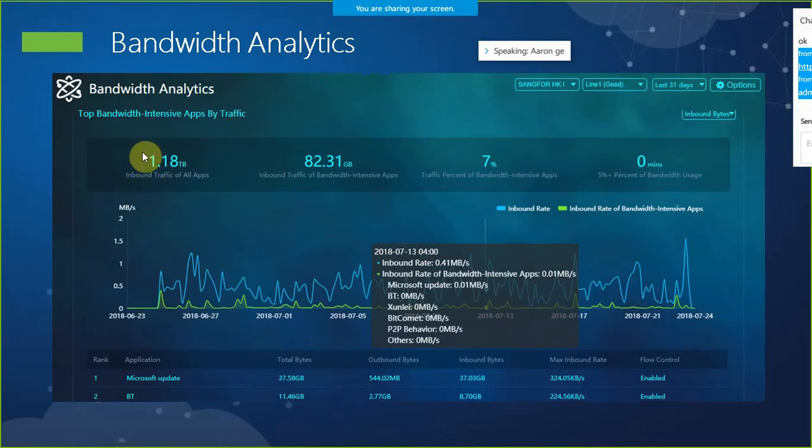For example, here you can see totally how much time the line has been overloaded, and how much traffic the bandwidth consuming applications take. So here we can define which applications are bandwidth consuming applications. Like here you can see it's the big P2P download, Microsoft upload, and P2P behaviors, BitTorrent connections. So these are the applications we define here.